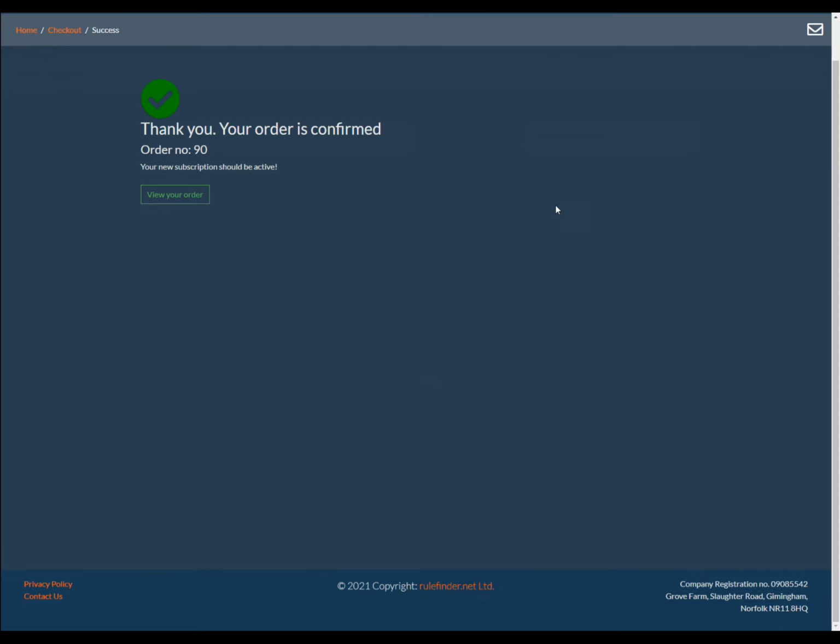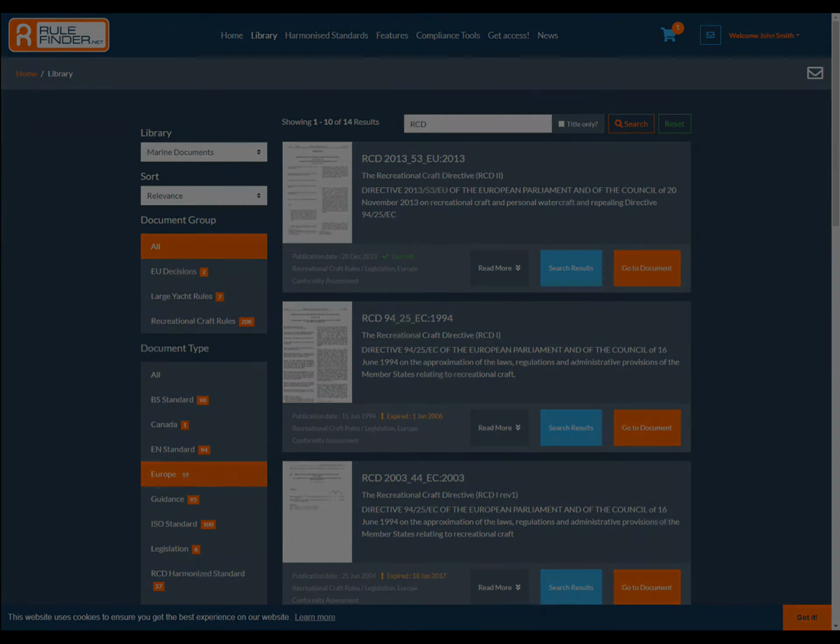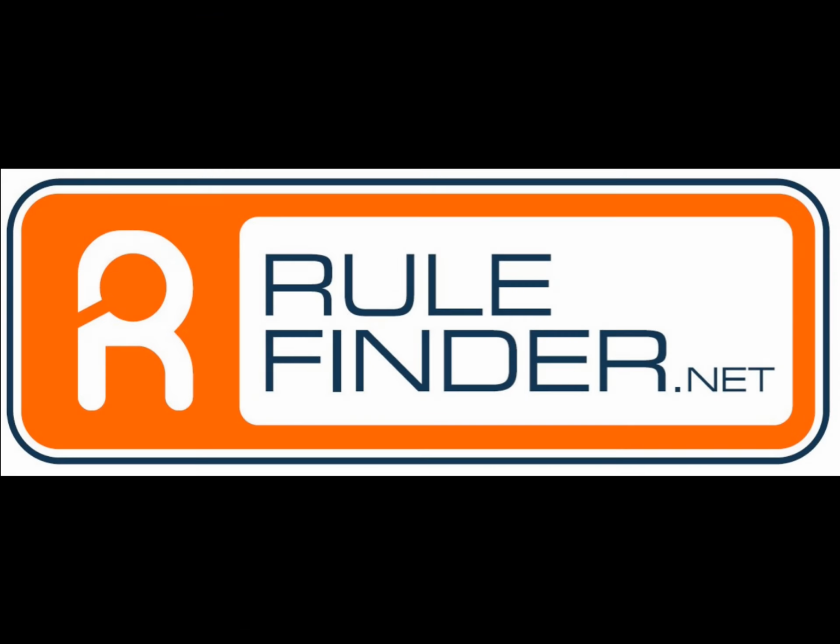You will now receive an email with an invoice and a second email confirming your order and with a button to click to take you to Rulefinder. If you're already logged on to your account, you will now have access to the documents in the package you purchased. To understand how to navigate around the site once you've made a purchase, see the next tutorial about how to use Rulefinder.